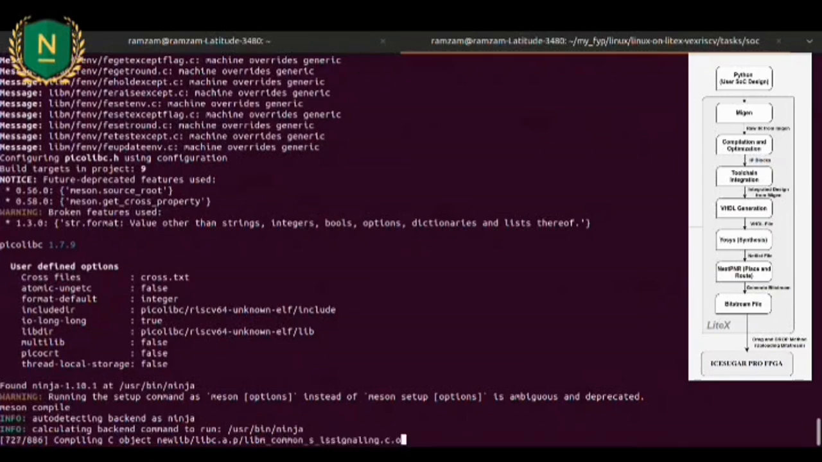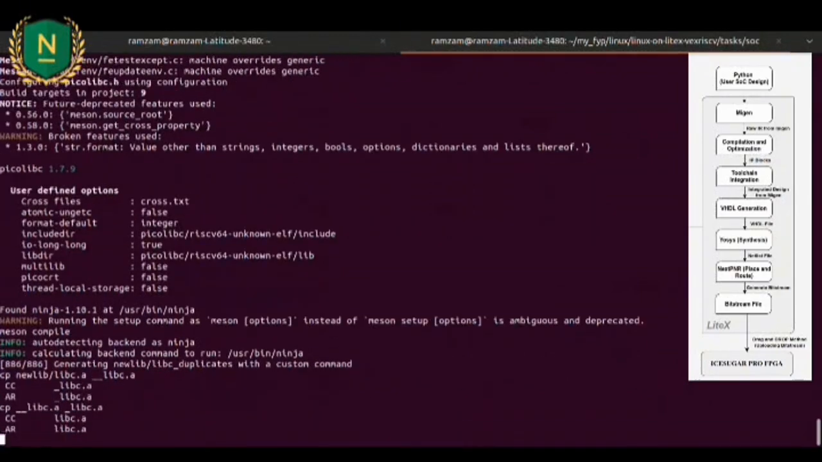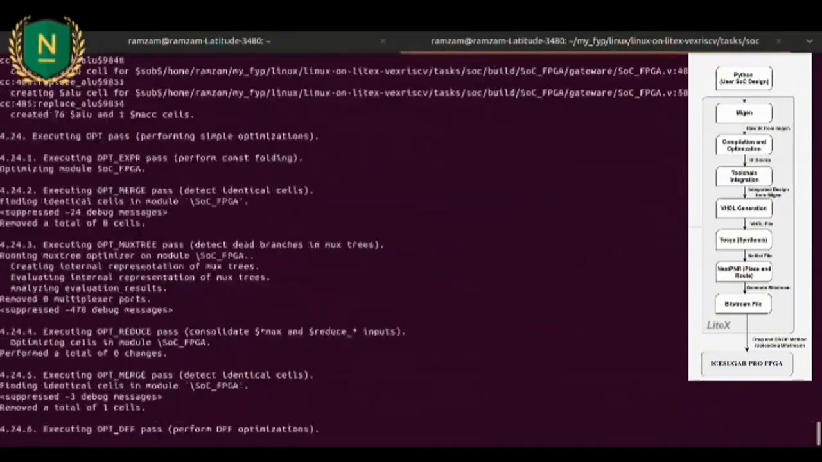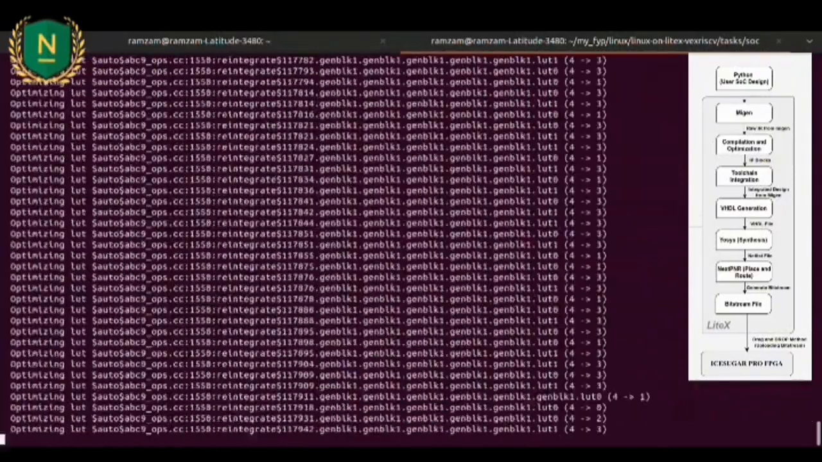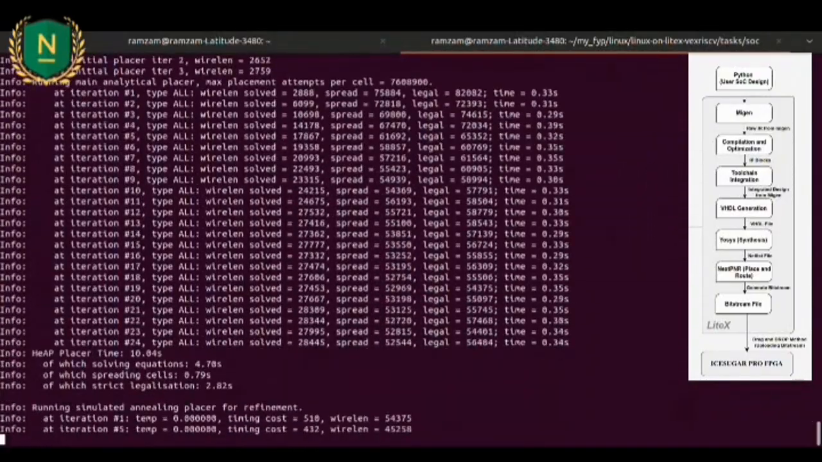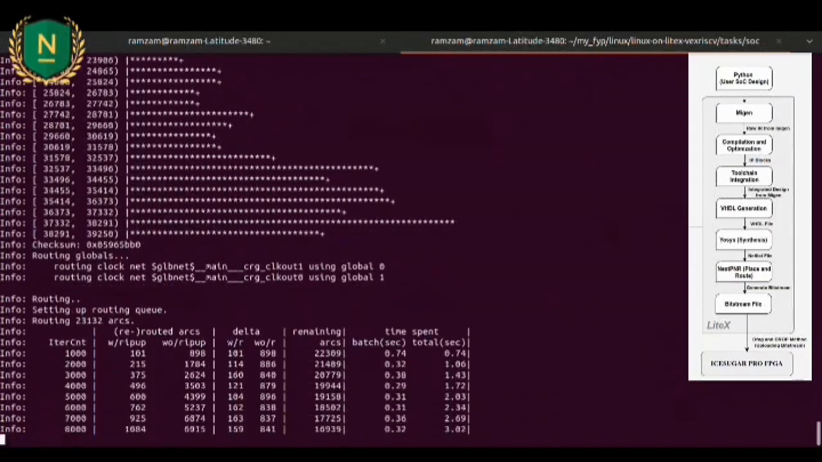The toolchain we have used is the Trellis toolchain. Then users generate the netlist file, and after that this netlist file is placed and routed by nextpnr, which generates the bitstream file.